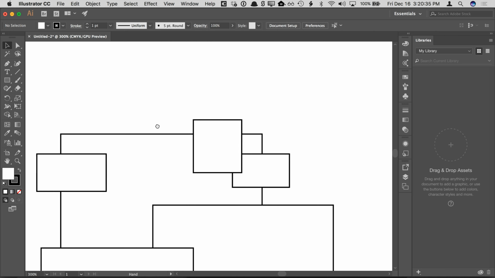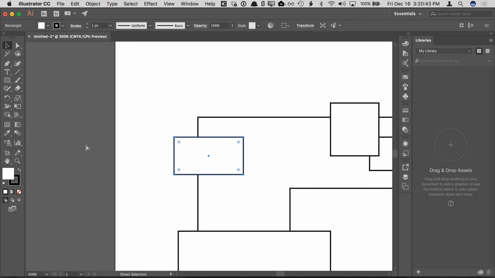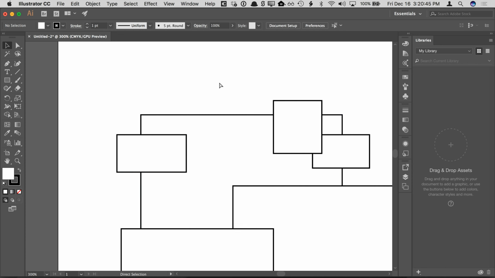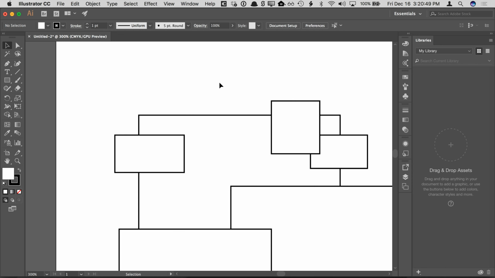So now that you're in 2017, if you've upgraded to that, if you want to zoom in on something, actually select that something and then hit the Command plus or the Command minus. If you don't have anything selected, then it will just zoom in on the center of the screen like it used to in older versions of it.